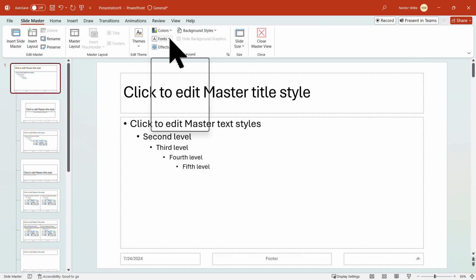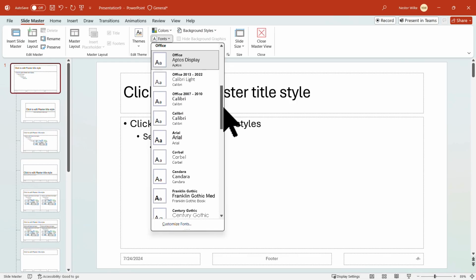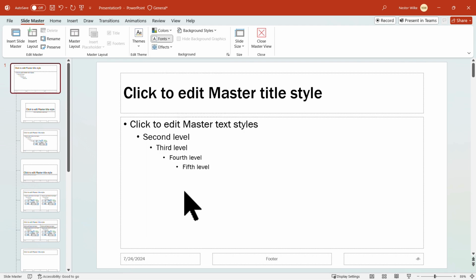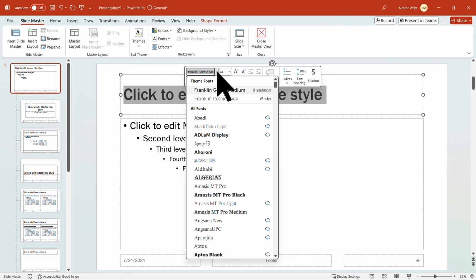I'll also go ahead and choose the font. I can hover over these different fonts to see what they look like. That's a little too thin for me. That's a little better, but a little outdated. I'll go for the Franklin Gothic here. I'll just double click here to make sure. So here's the Franklin Gothic.